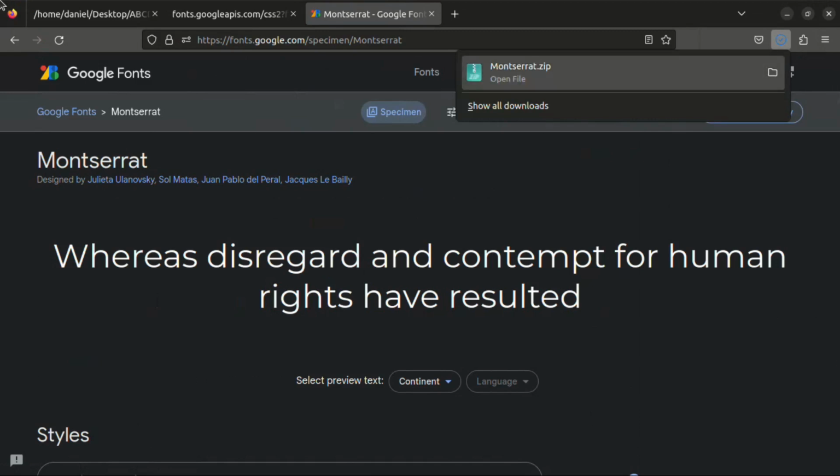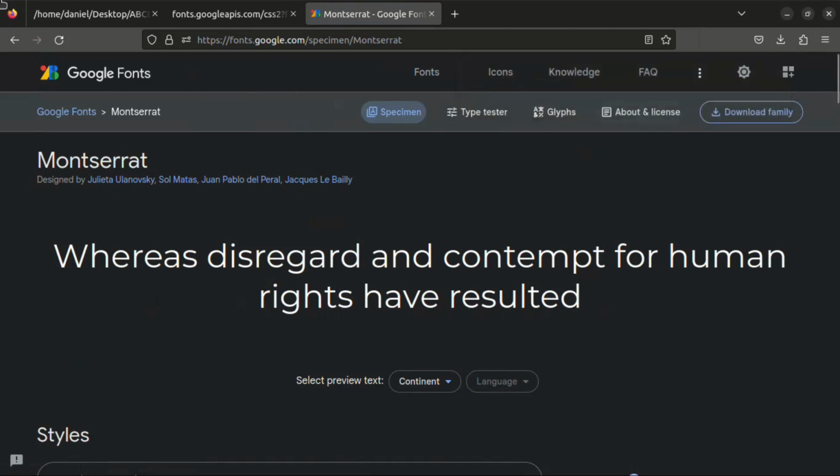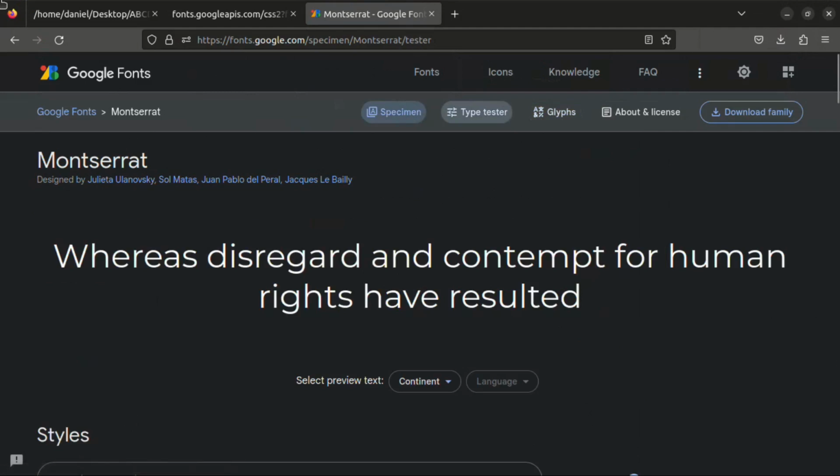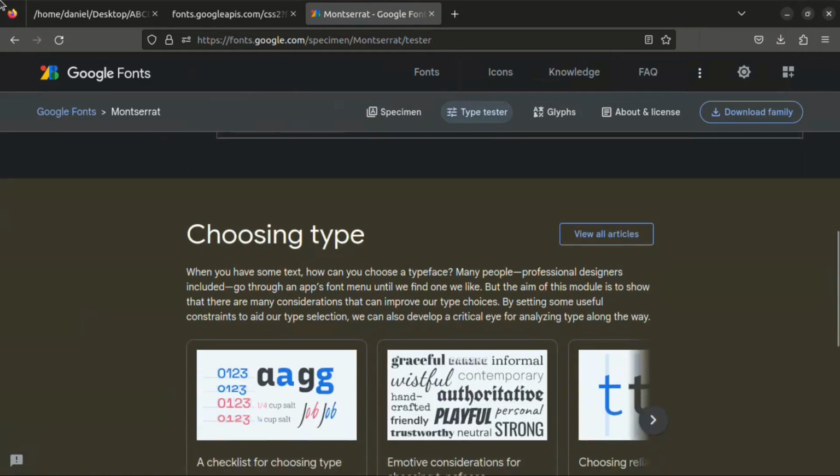Okay, I just downloaded the montserrat.zip file, but before I go into that, I just want to show you how to load it from URL.